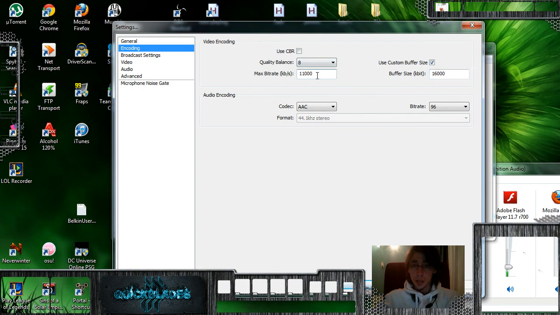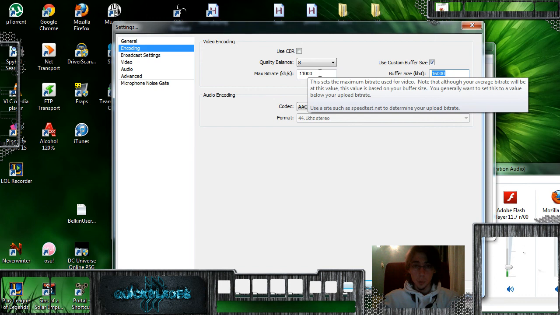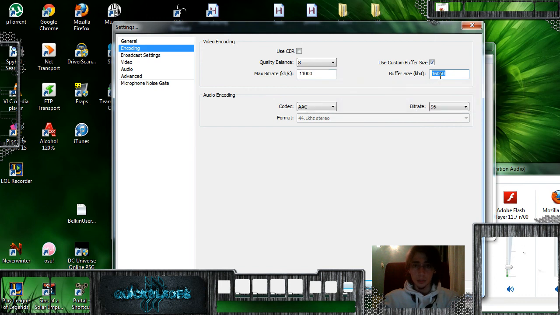Make sure you set that max bit rate to a maximum of 75% of your upload speed. If you have 4K or more here, it should be fine to stream 720p. And make sure that buffer size is either the same size or about 1.5 times this. That is the most likely cause and the most frequent cause of choppy streams.